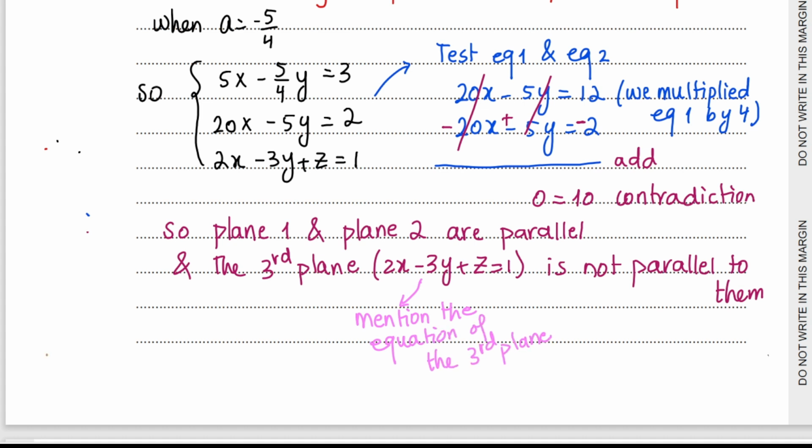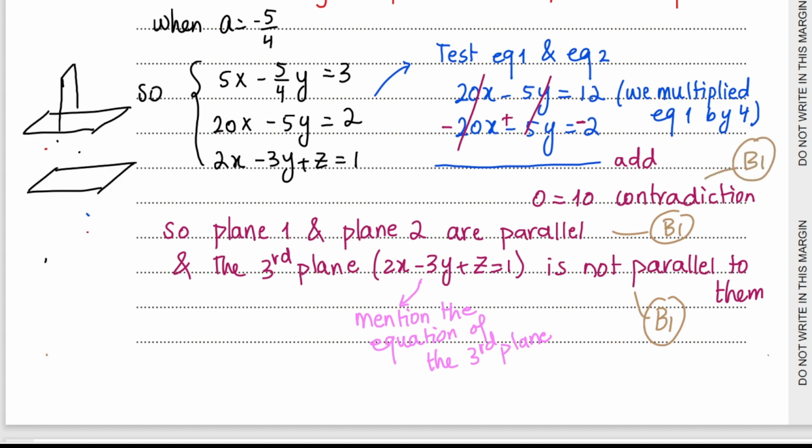Now let's distribute the marks. You have a basic mark to mention that plane 1 and plane 2 are parallel. You have a basic mark to say that the third plane is not parallel to them, and it's better to mention the equation of the third plane. You have a basic mark to show contradiction, and a sketch is very powerful when words fail, and sometimes we gain a mark just by showing the sketch.